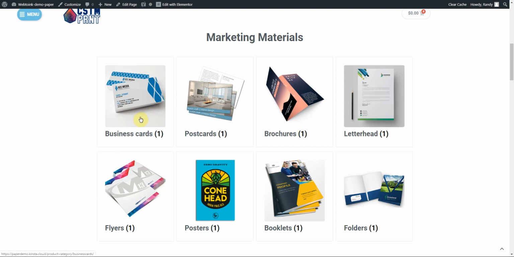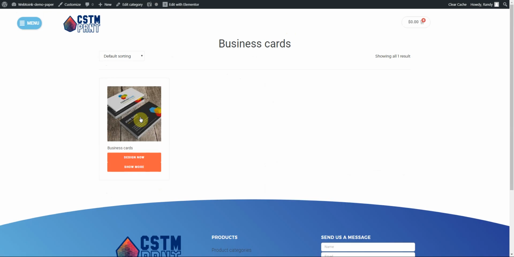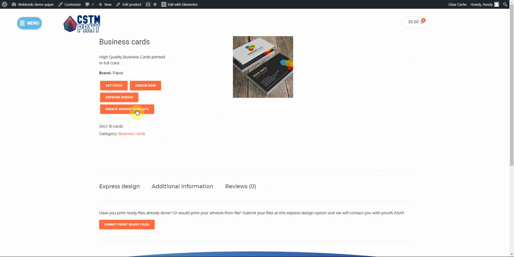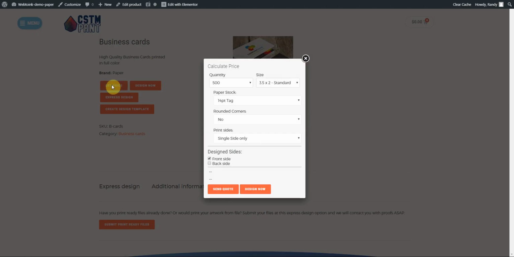So we'll start with the most popular. Obviously, business cards are probably the most sold printed product ever. So let's go to the business card page. Okay, so this is a product page for business cards. This is pretty basic. I'm just going to click on Get a Price. Right here, this is where you're going to get your pricing for your business cards. So we'll run through this right quick and then I'll show you how to control this.